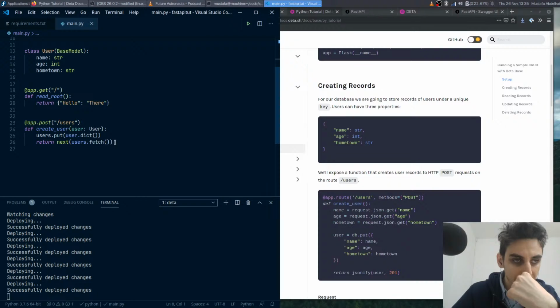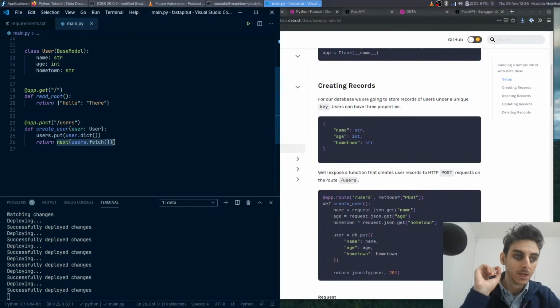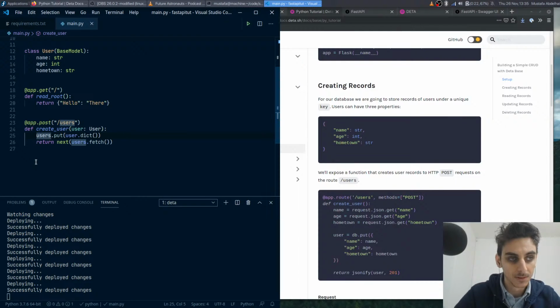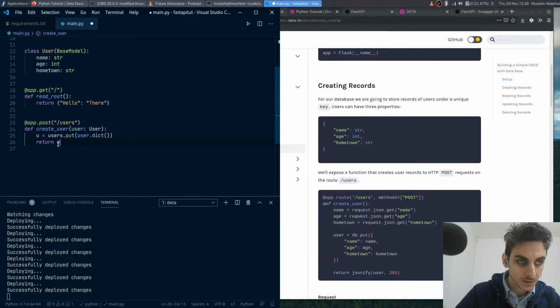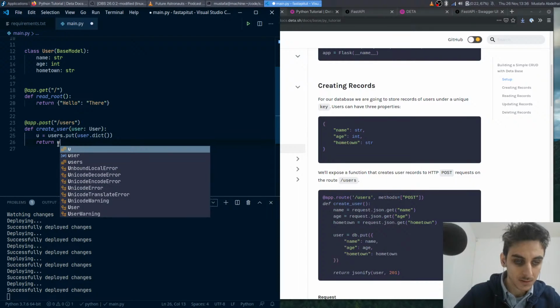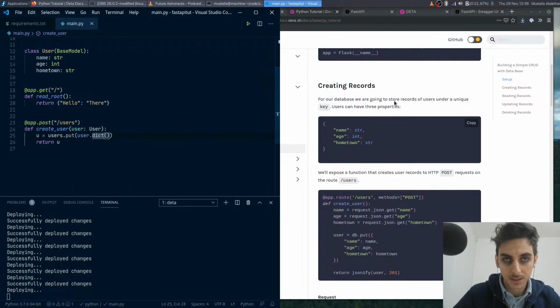And so one thing I'm gonna do here, I'm not gonna return the whole database. I'm gonna return the user. I think we get it here, so we get it back. So when we put an item in the database, we get it back, including the key. So let's see if this worked. Sorry, so user. Let's see if this works.